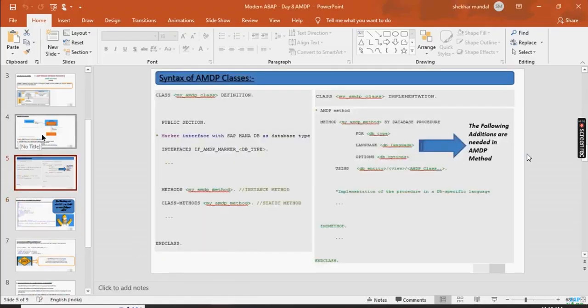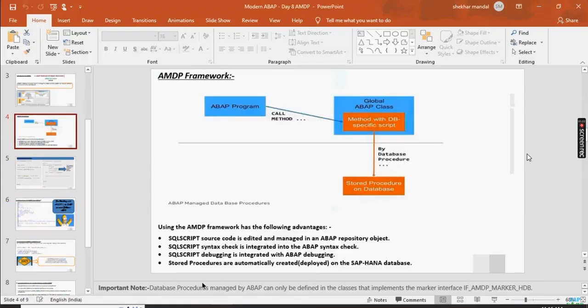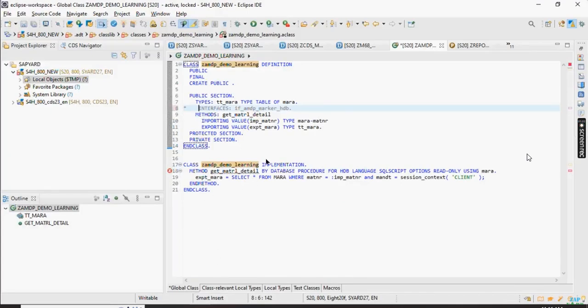Remember this point we had discussed before starting the discussion on AMDP, that this is one of my identifiers. So if I comment this out, how is the system going to understand that this is my AMDP class? That's why this marker is very important. Database procedures managed by ABAP can only be defined in classes that implement the marker interface IF_AMDP_MARKER_HDB. So this is my AMDP method, and it can only be contained in a class which has this marker. That's why it is very important.